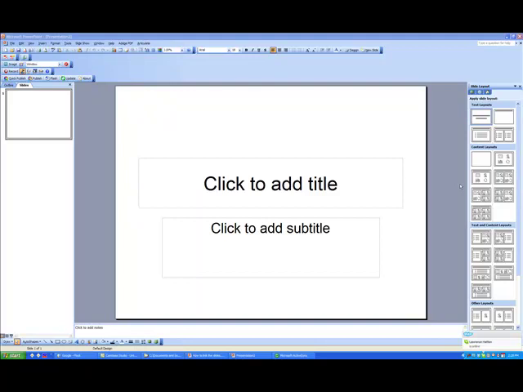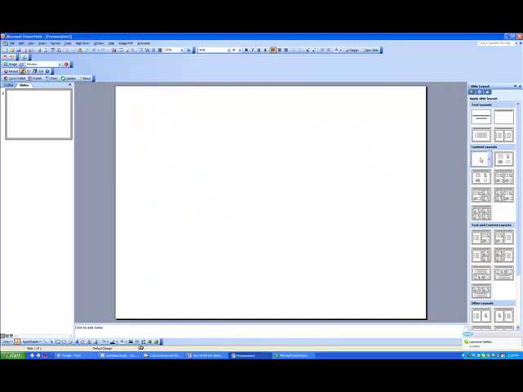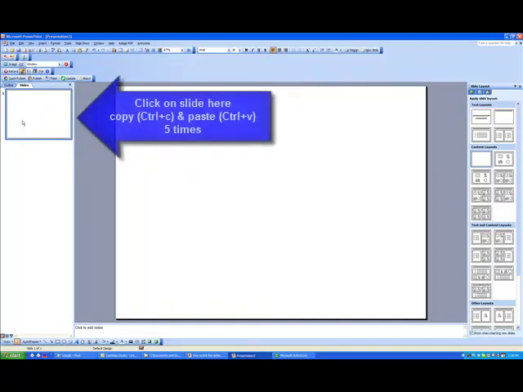Okay, first of all I need to set up my slides. I'm going to choose the blank style, and for demonstration purposes I need all up 5 slides. The first slide which I got here will be my question, and I'm going to copy it 5 times. I click on the left hand side, do a Control C, and then I simply do Control V until I've got all my 5 slides.